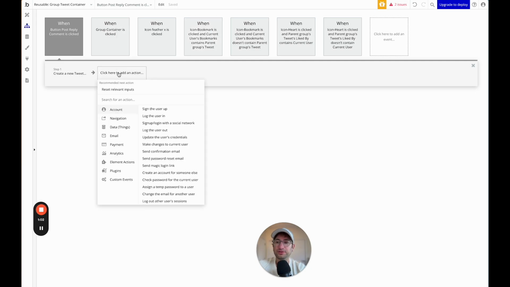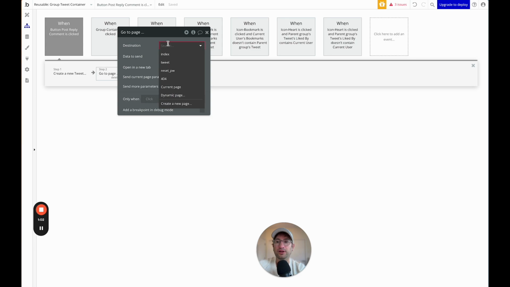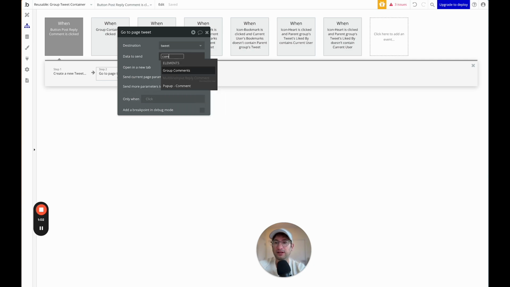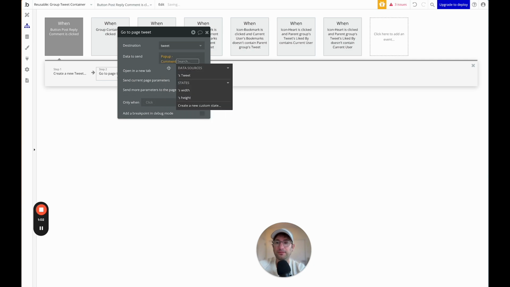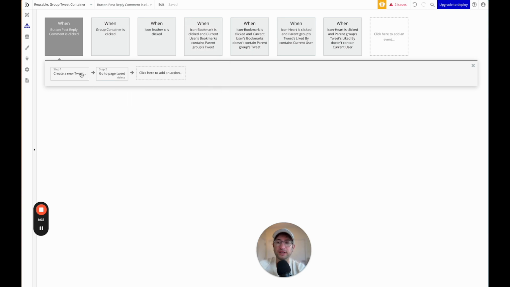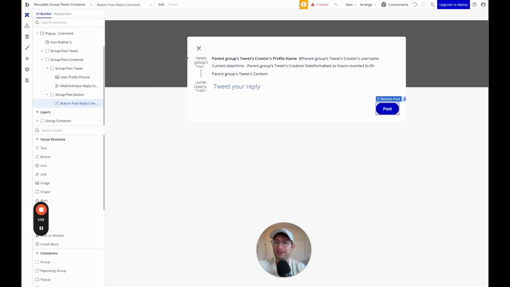And then what we'll do is I want to go to a page, and I want to go to the tweet that we just replied to. So it'll be the comment, the data to send is pop-up comment's tweet. So we're going to go to the tweet page once we make that reply. Okay, awesome. So this is looking really good.